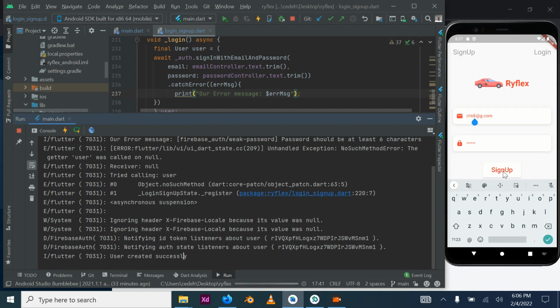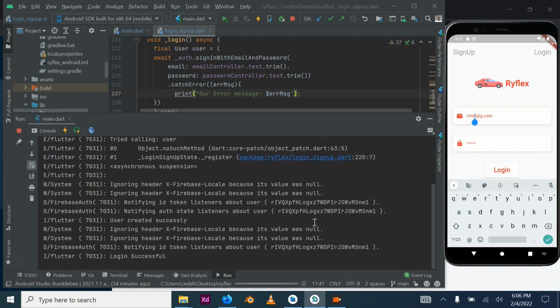So we try to log in. I have to click here so that this button will change to login. I didn't capture that before. So we try to log in. What happens? It says login successful. So this is where we'll stop for this tutorial.